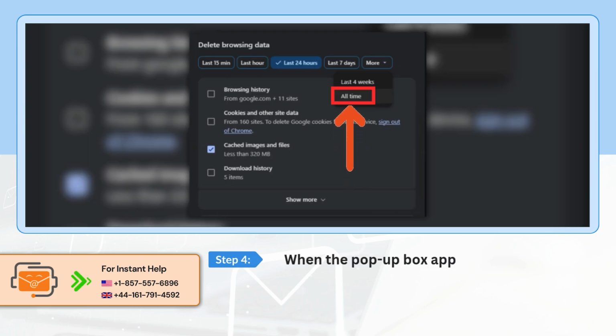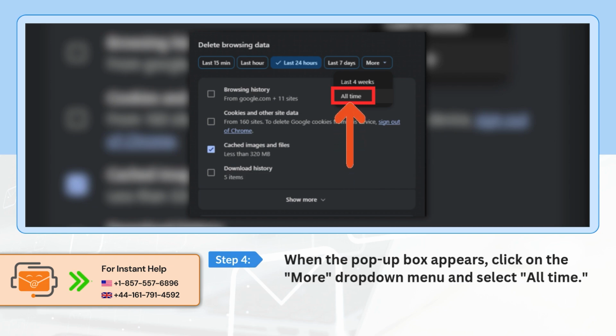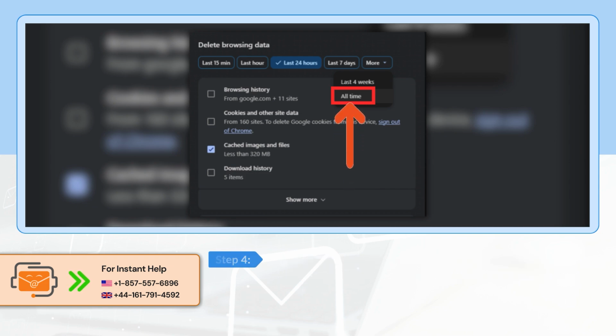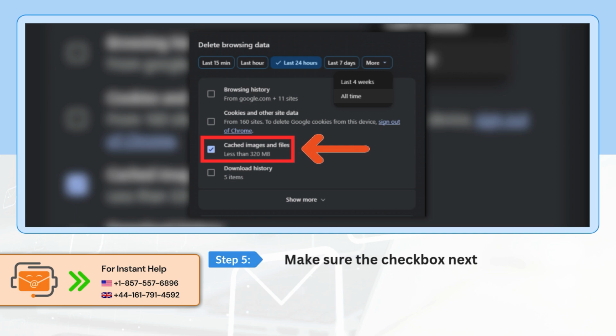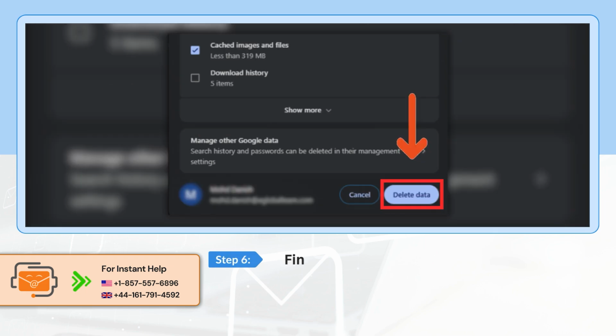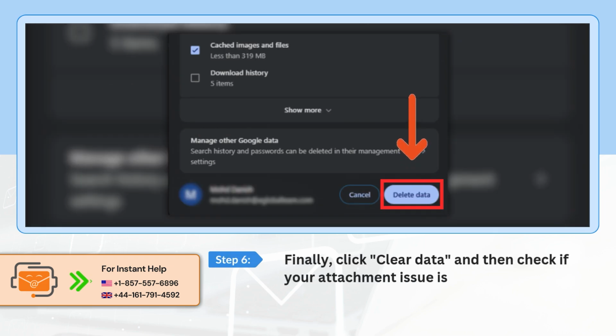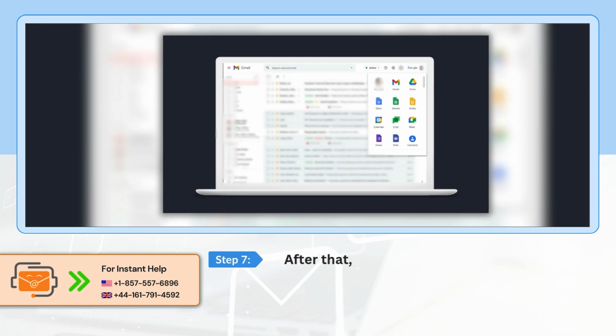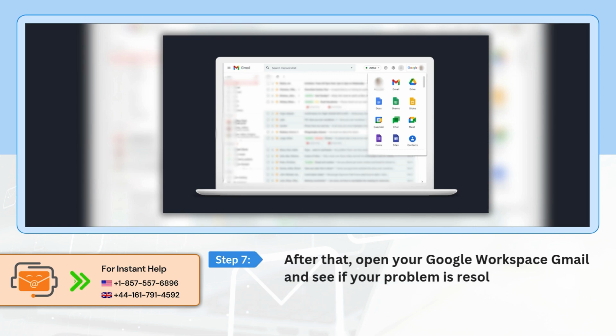When the pop-up appears, click on the More drop-down menu and select All Time. Make sure the check box next to Cached Images and Files is checked. Finally, click Clear Data and then check if your attachment issue is fixed. After that, open your Google Workspace Gmail and see if your problem is resolved.